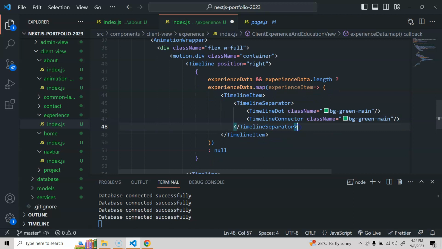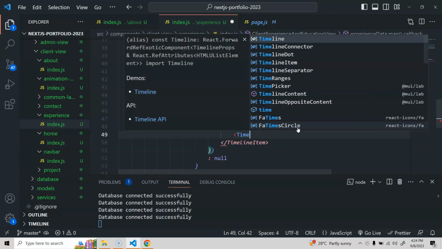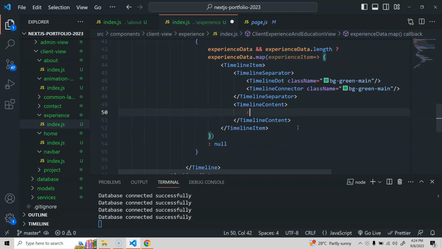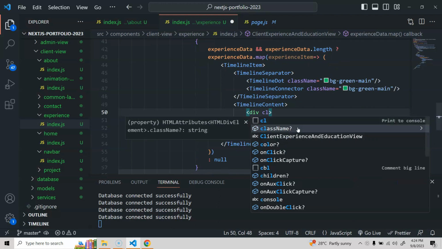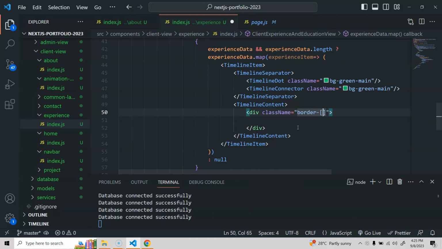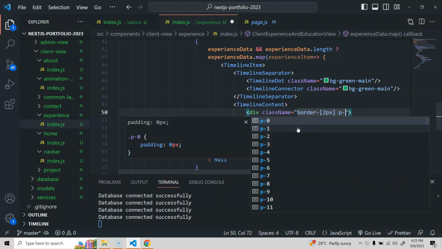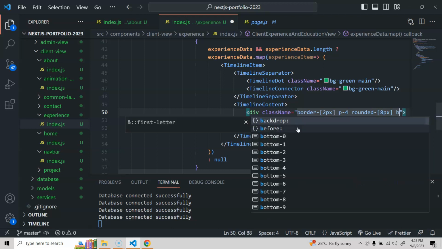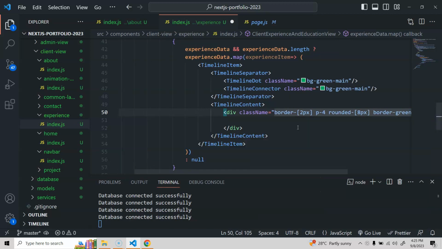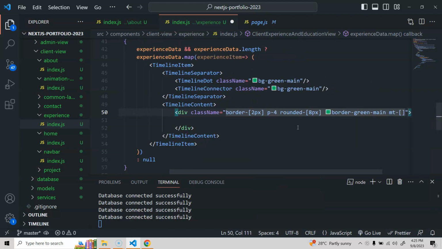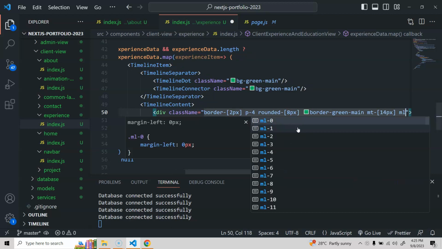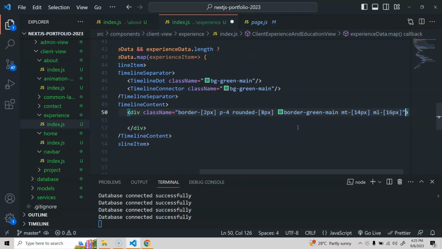Now once the separator is done, we have to create the content. So to create the content we have to use this Timeline Content. Alright, and inside this we have to create the content. So we'll take a div here, and here we'll take a class name, we'll do border as 2px. Alright, p of 4, we'll do rounded as 8px. Okay, and then we'll do border green main, and we'll do mt of 14px, and ml of, sorry, you have to take outside, ml of 16px.